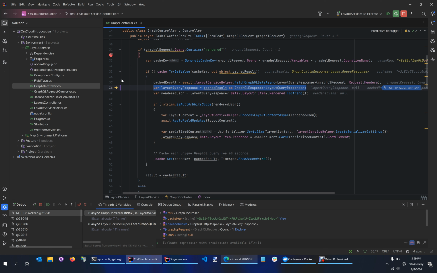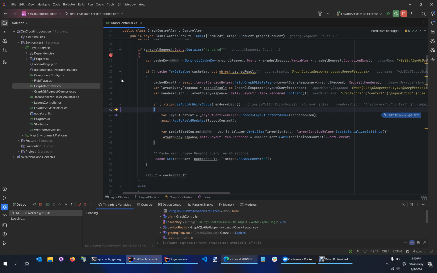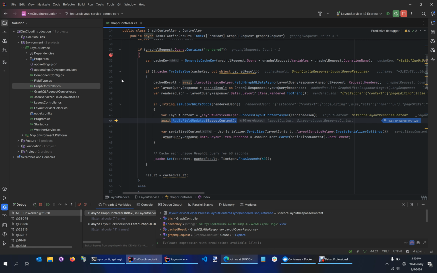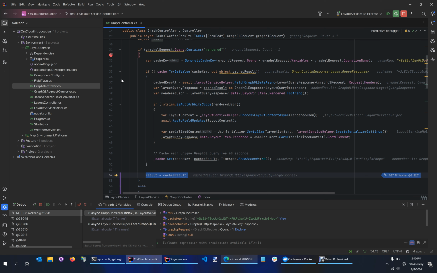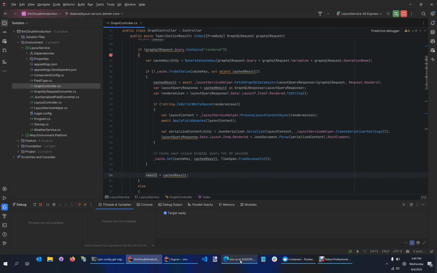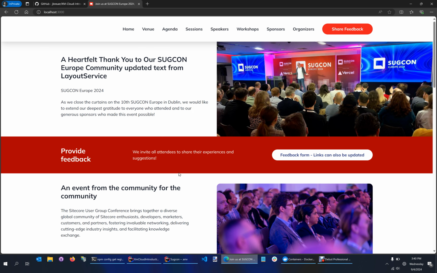And what it's doing here is the .NET Core app does the GraphQL request to the local XM Cloud instance, gets back the information, and then once we have it back, we have some strongly typed models that we are able to change. So here we can make some field updates, and if we continue, cache the result and eventually show the page. Now, as you can see, the text here is updated and the button here is updated.